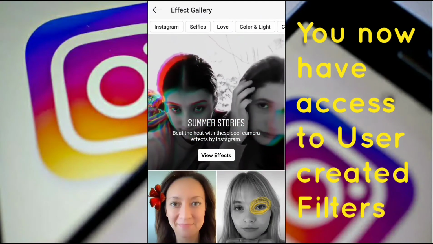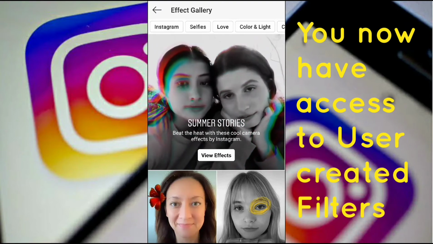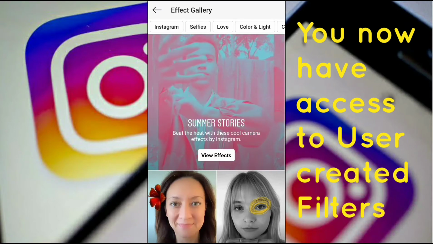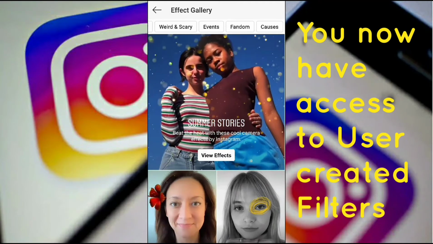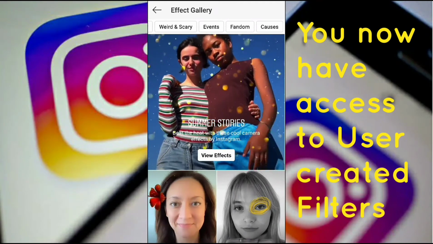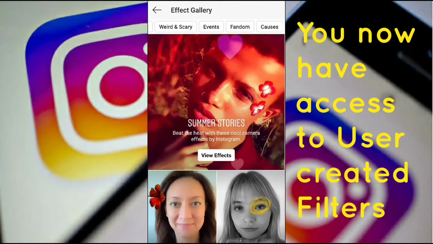Like there are a lot of effects on this for your Instagram stories. There are a lot many. It's not that one or 10 or 100. I believe there are thousands and thousands of effects on this particular point.